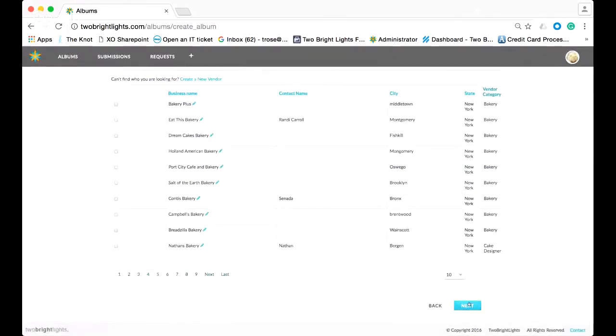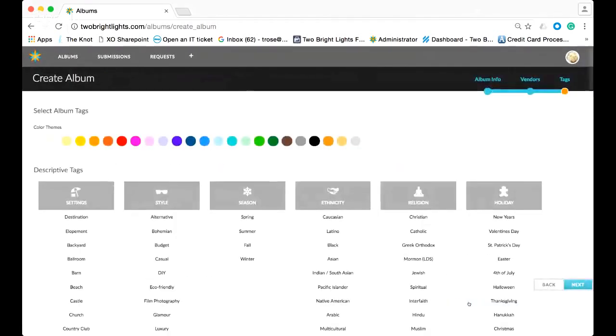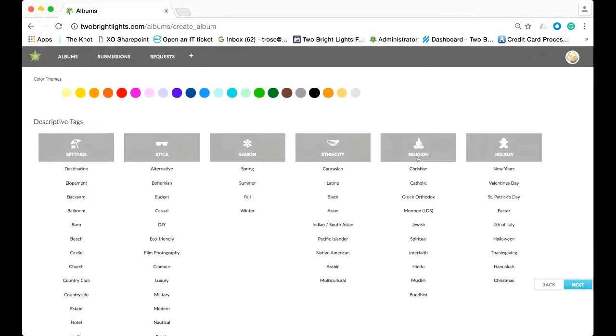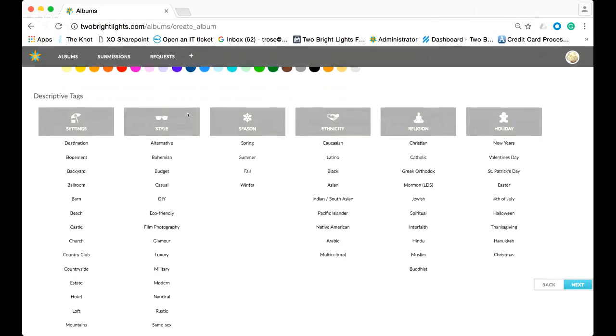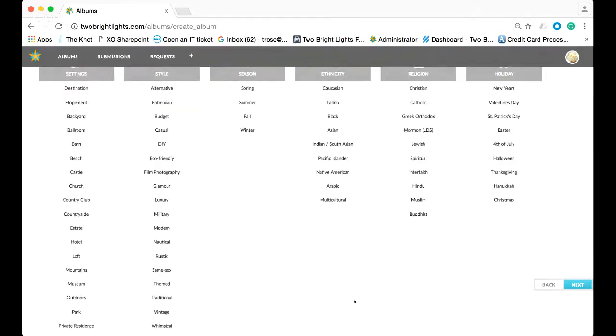Okay, so once you have your venue and all of your vendors tagged, you'll hit the next button. And here's just a couple other ways to categorize your album. So we have color themes. So click as many colors as you think were the prominent colors in that event. And then choose as many descriptive tags as you feel really represent the album well.